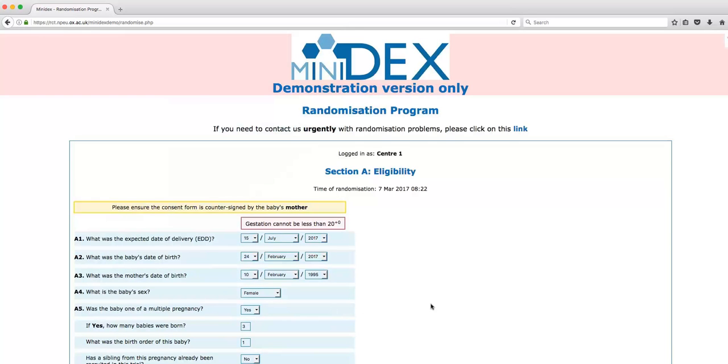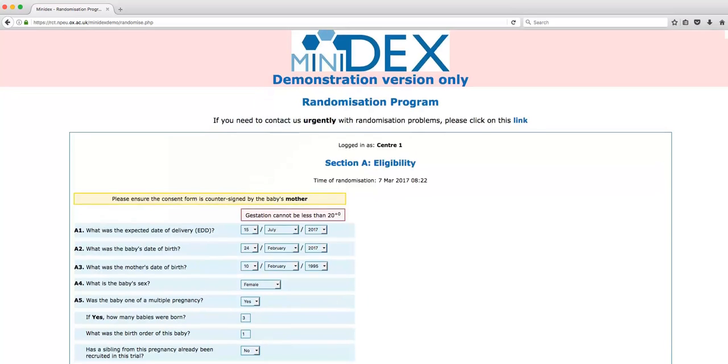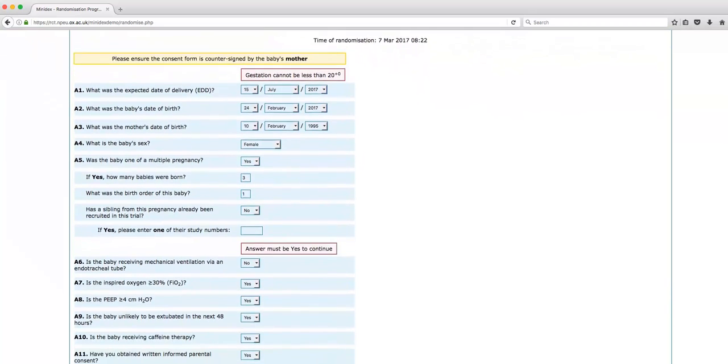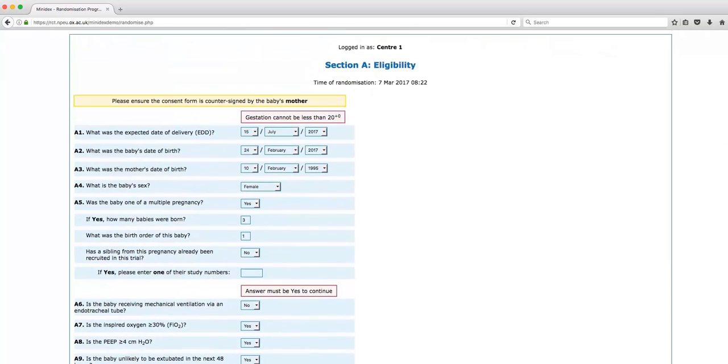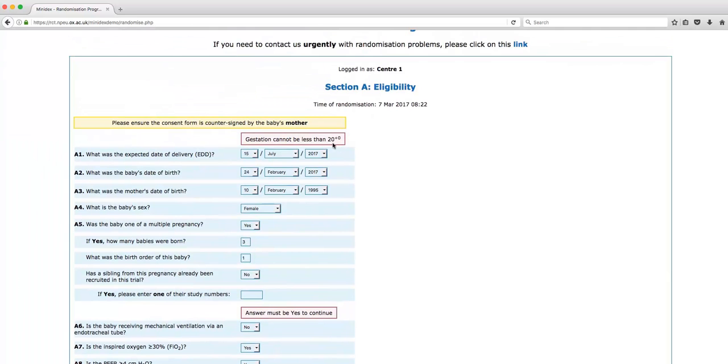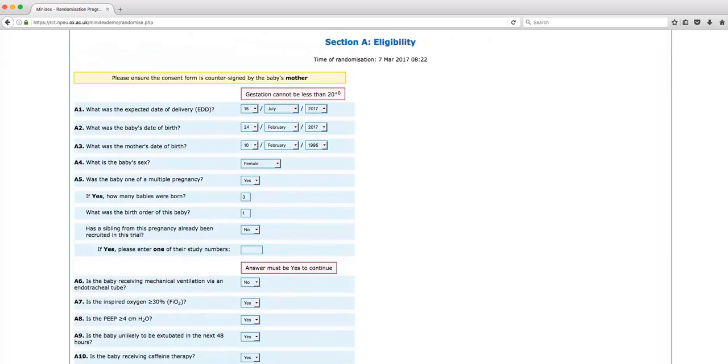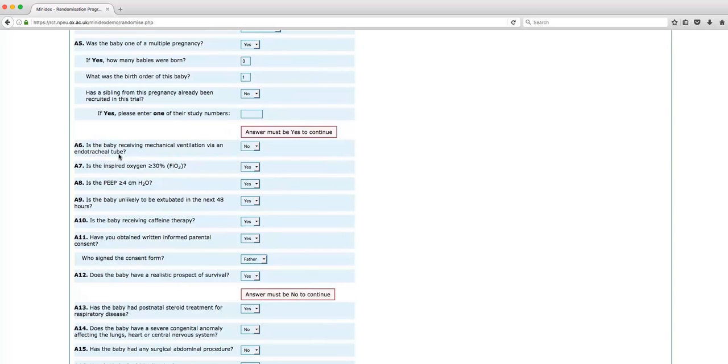Now, as you can see, I've got a few errors which are displayed in red and a warning message which is displayed in yellow. In our example, there are errors telling me that the gestation cannot be less than 20 weeks plus 0 days, that question A6, is the baby receiving mechanical ventilation via an endotracheal tube, must be yes to continue, and question A13, has the baby had postnatal steroid treatment for respiratory disease, must be no to continue.